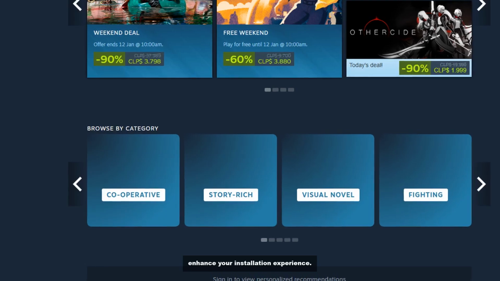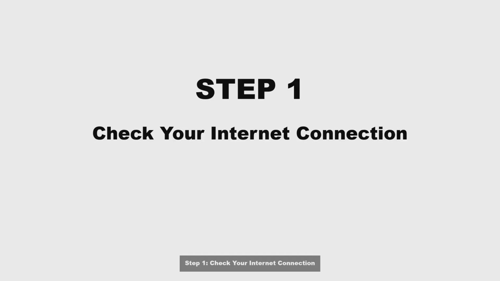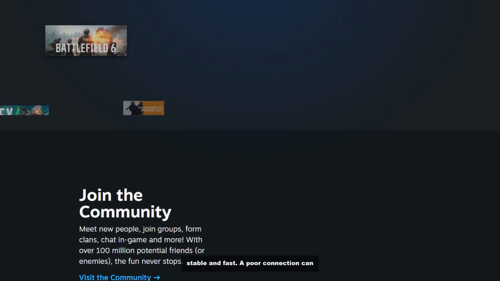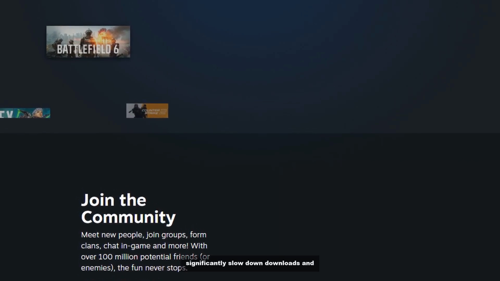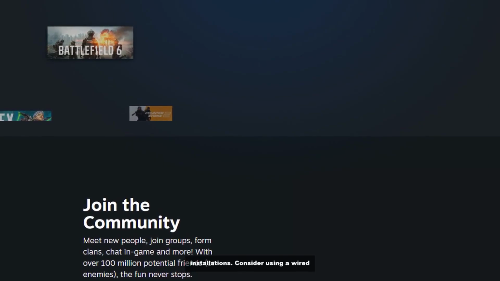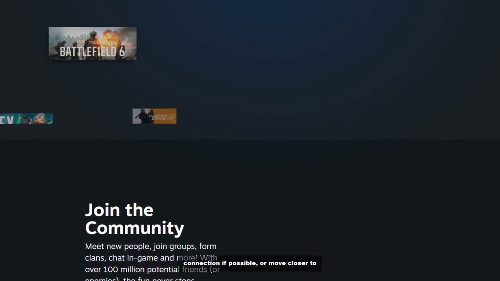Step 1. Check your internet connection. Ensure that your internet connection is stable and fast. A poor connection can significantly slow down downloads and installations. Consider using a wired connection if possible, or move closer to your Wi-Fi router.